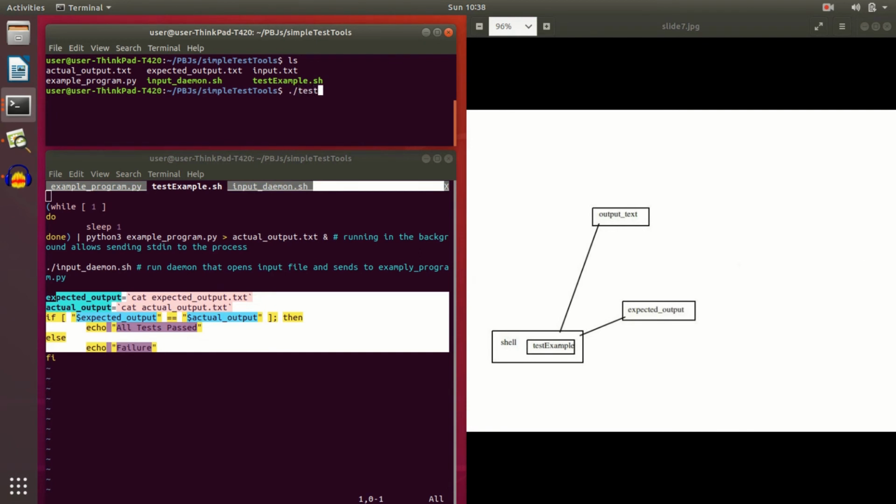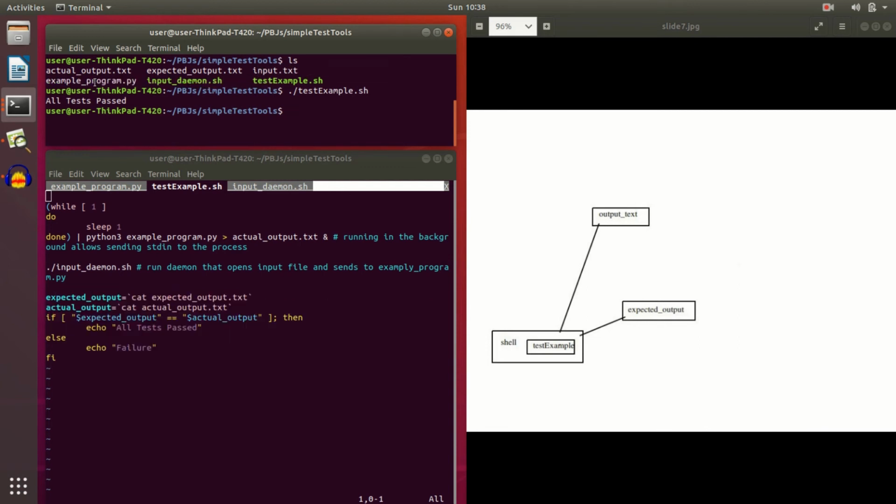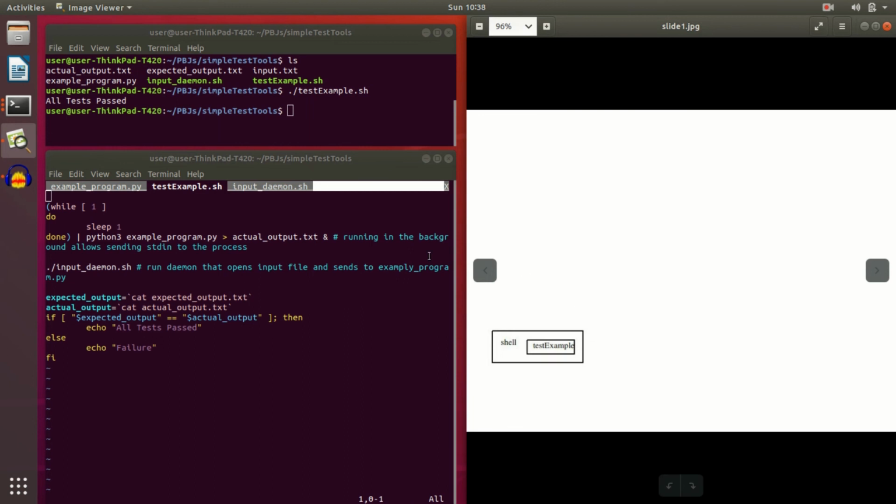When we run test example, the test passes, but if we change only one of the input file, the expected output, or the program, the test will fail. Obviously. In the next video, we will expand the testing scripts to be able to test for multiple outputs.